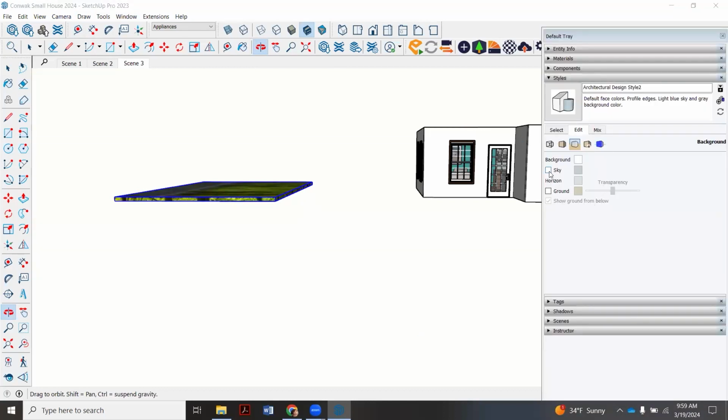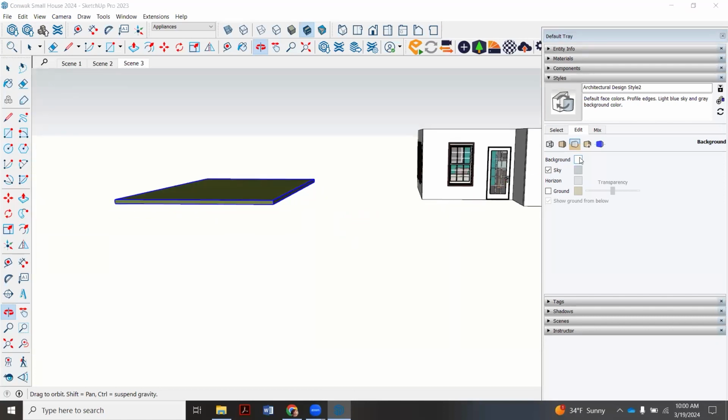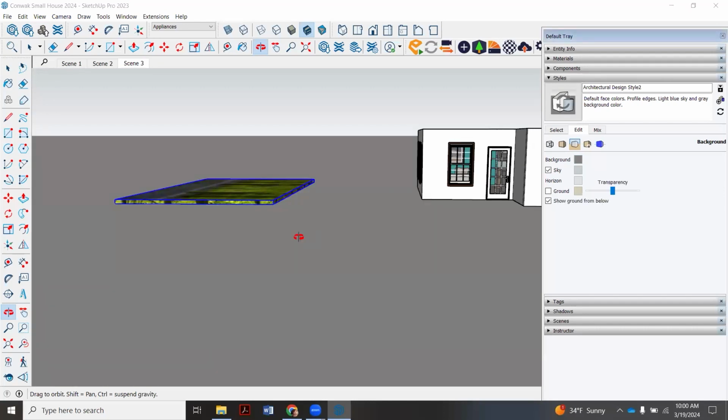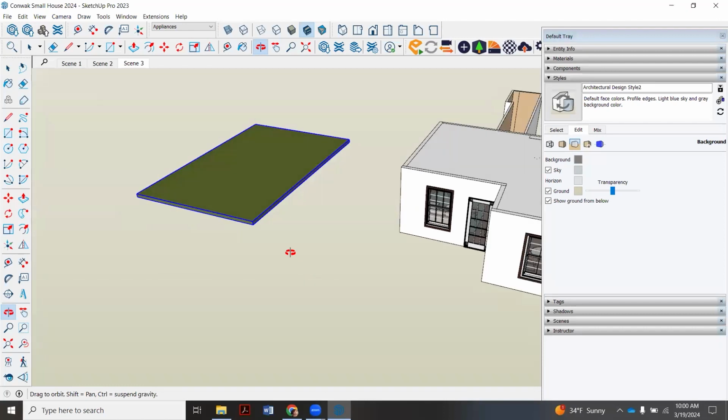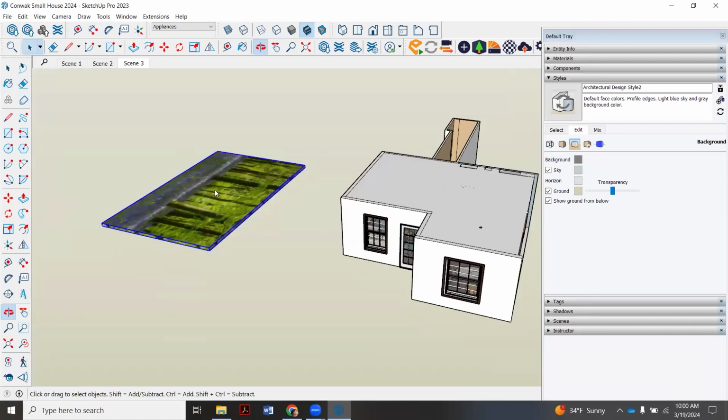I'm going to click on sky again, just so we can see the difference between the sky and the ground. Actually, you know what? Let me make the background a darker color too, just so we can see. Okay. And we want the ground on, and that's there. I'll turn this off eventually, but this gives me a visual plane to see if I'm on the ground. So we're good to go with that now.